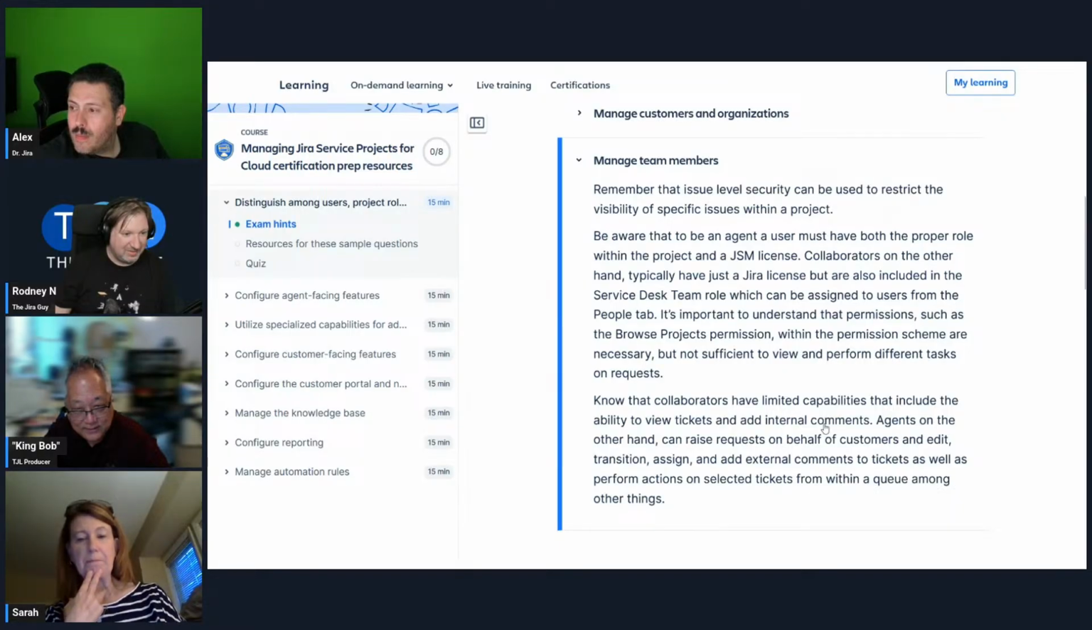Sarah wants to do experiments now. No, I just wanted to make sure that even though it says things about other permissions, you cannot give them any permission that allows them to comment publicly. Yeah.